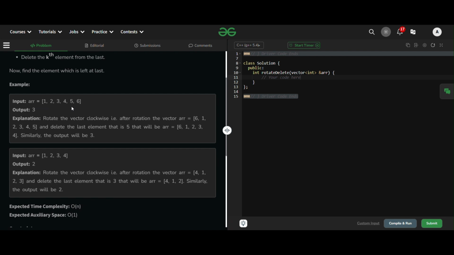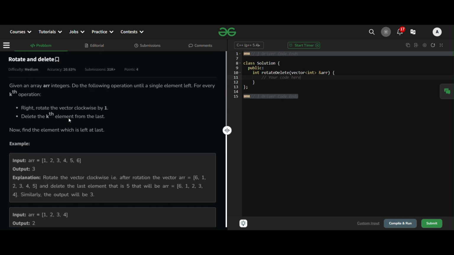At the first operation, rotate the vector clockwise. That is, after rotation the array becomes 6 1 2 3 4 5, which means 6 comes first and then 1 2 3 4 5. And delete the last element, that is 5. So at the very first step, I have to delete the last element, the 5, and then at the second step I have to delete the second element from the last, which means I have to increase the value of k. I will do that on pen and paper where you can clearly understand what the problem says.